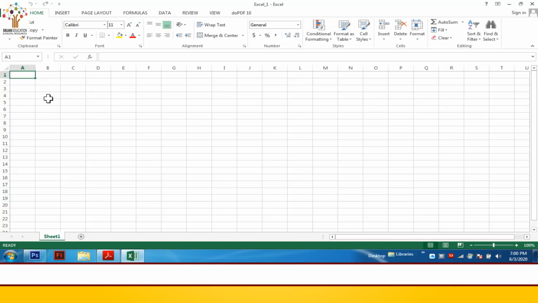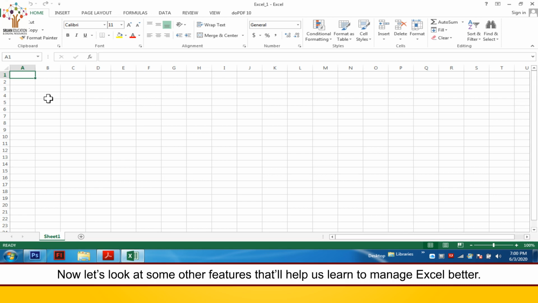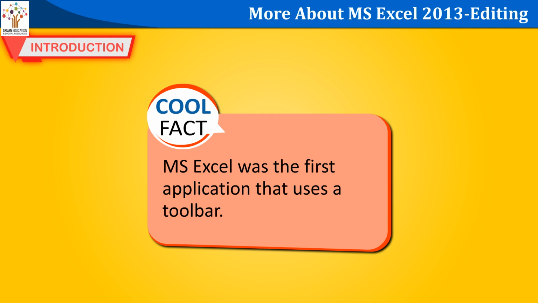Introduction. In this lesson, we will learn how to make an Excel worksheet presentable. So far you have learned how to put in entries in the Excel spreadsheet. Now let's look at some other features that will help us learn to manage Excel better. Cool fact: MS Excel was the first application that uses a toolbar.